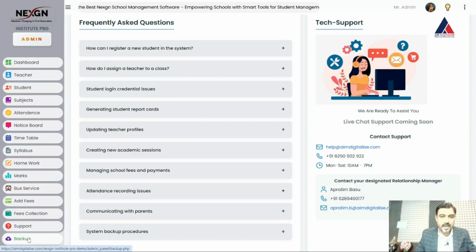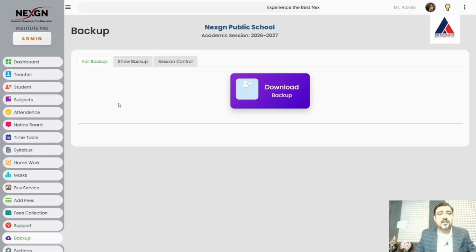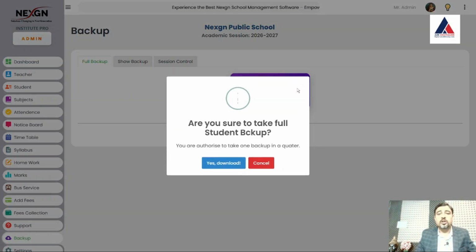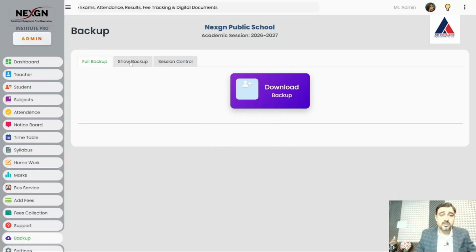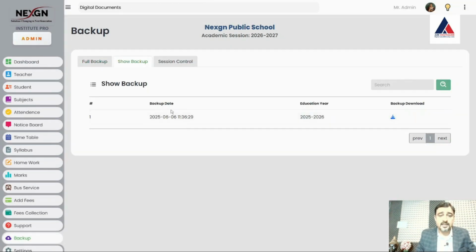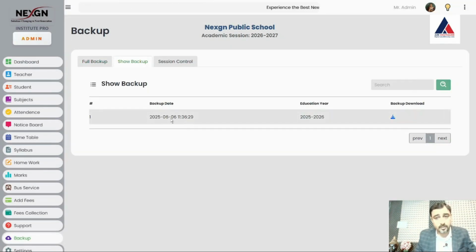Now I'll click on backup. Once I click on backup, I can download all the students backup. Are you sure to take full students backup? Yes, download. Immediately it will get downloaded. Let's not download now. If I click on show backup, I can see on which date you have taken a backup, for which education year, and the backup file.